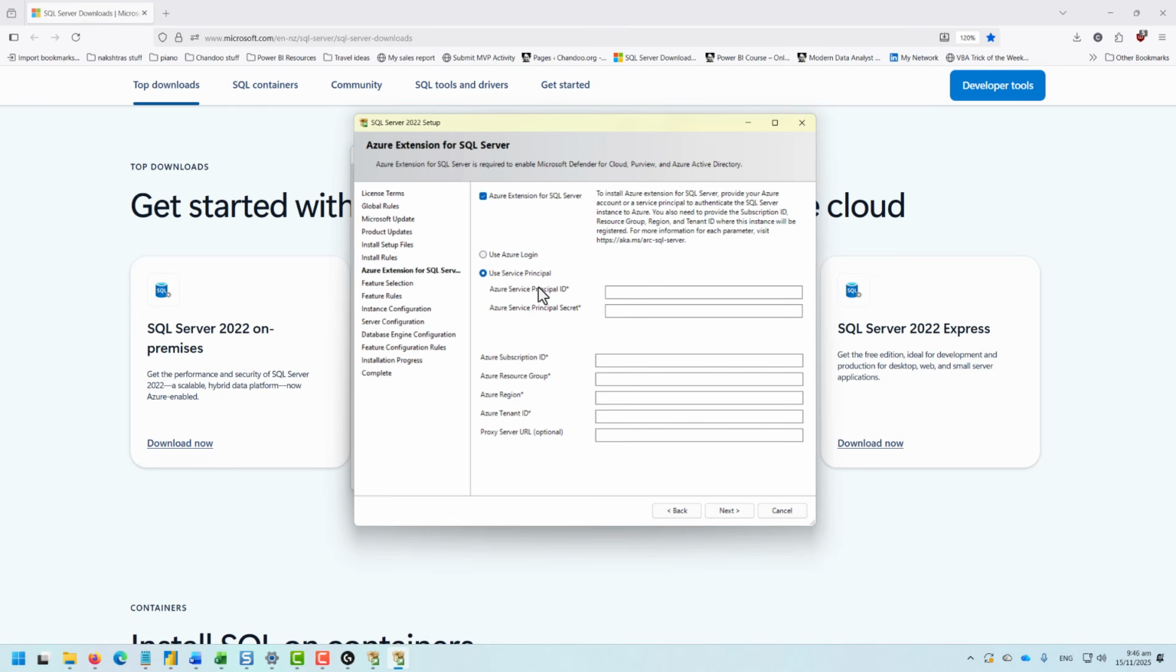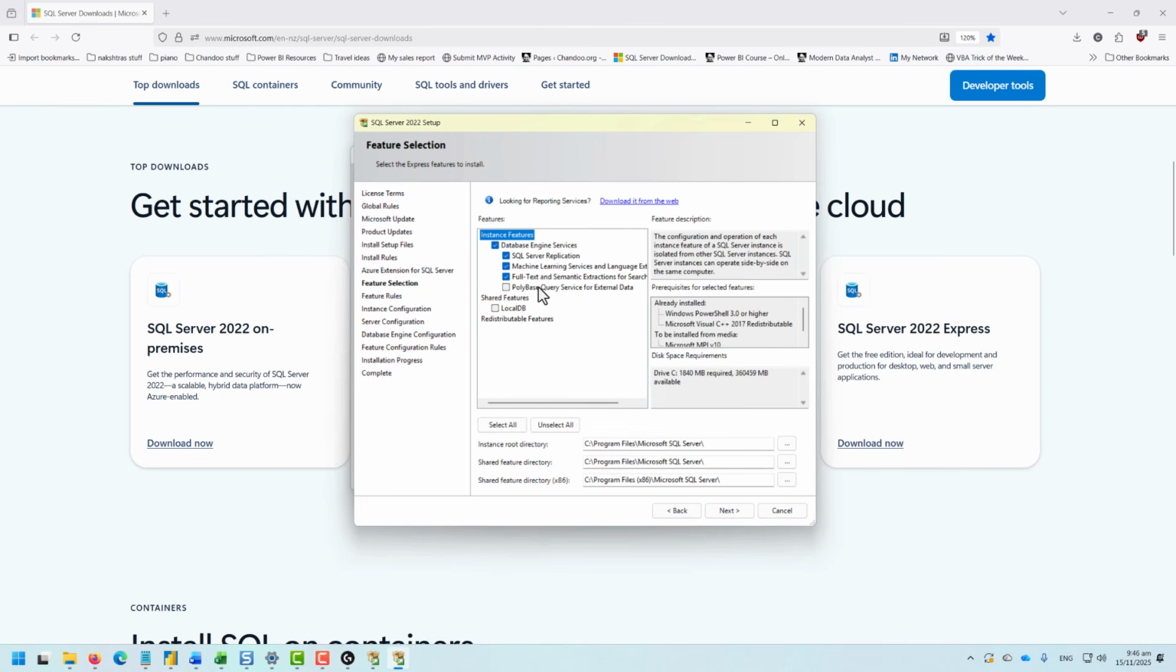As I want to use the SQL Server on my local computer and not on the cloud, I will disable this. And here are all the features that we are going to select. So we're also going to enable the local DB. And finally, here is where the program is going to sit. It's going to sit in my C drive program files, Microsoft SQL Server. Feel free to adjust all of these things as per your needs. I'm not going to mess with any of these things.